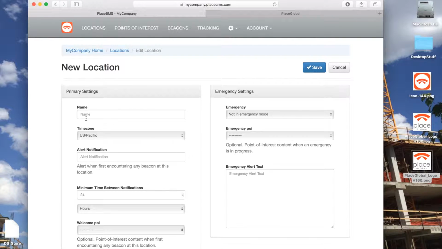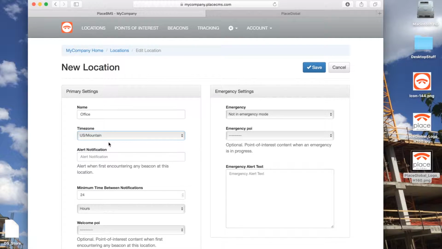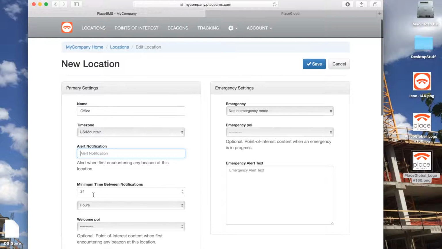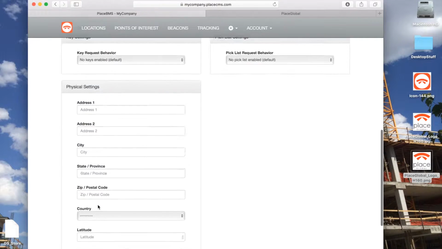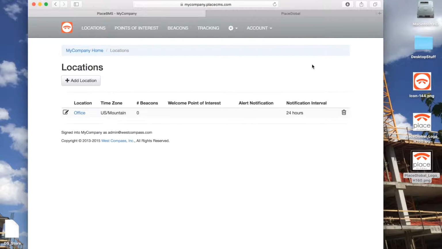So if I click on locations, we're going to first start by adding a location. There are a number of different settings that you can create here, but for right now, all we need to do is give it a name. We're going to call it office. And I'm going to give it a time zone. I'm going to say it's US Mountain, which is here in Denver. If I wanted to, I could give it an alert notification and a time between notifications and other settings, but I'm not going to worry about the other settings right now. I'm just going to give it a name and a time zone. That's it. So we have a location called the office, and it's in time zone US Mountain, and the number of beacons associated with it right now is 0.